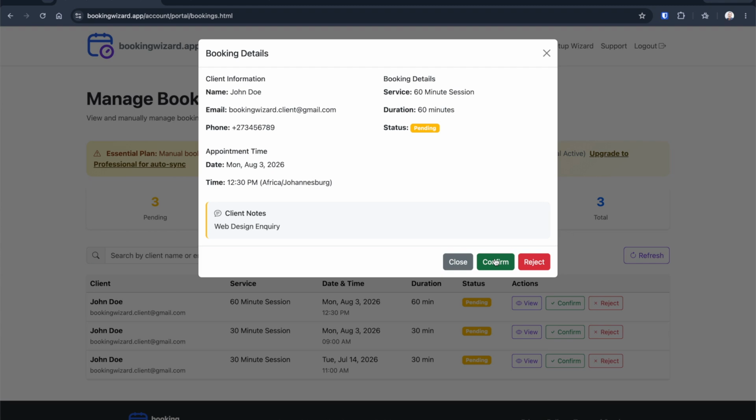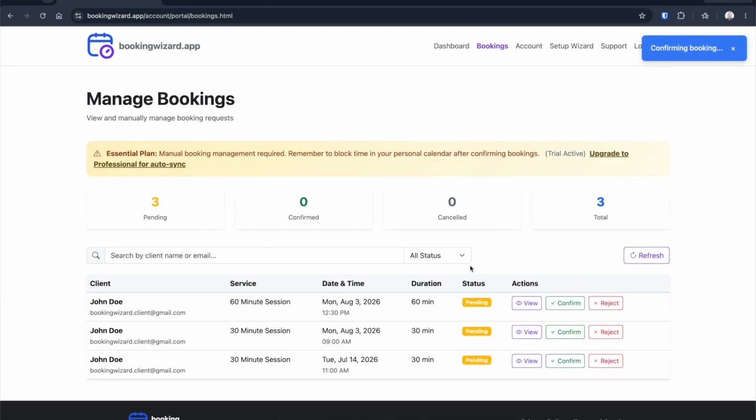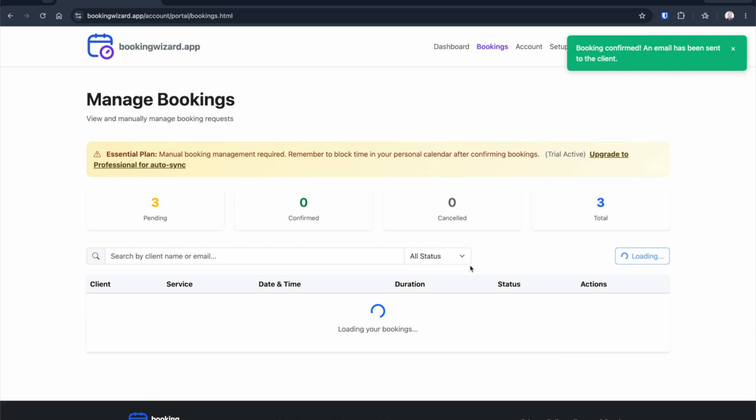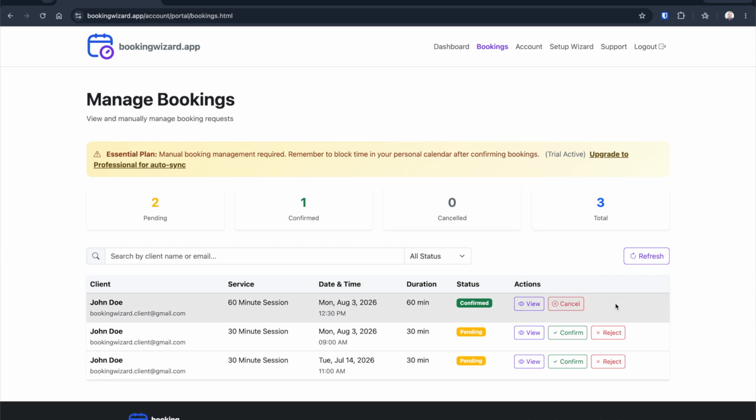So for the first one, I'm going to confirm this booking. And you're prompted again to be sure that you want to confirm, and we're going to say yes to confirming that. The booking takes a couple of seconds to confirm, and you'll now see in the table that pending has reduced to 2 and confirmed to 1 with a total of 3. The status badge also updates to show that it is confirmed, and the reject button has disappeared. But that still means that you can cancel it at a later point if you need to.